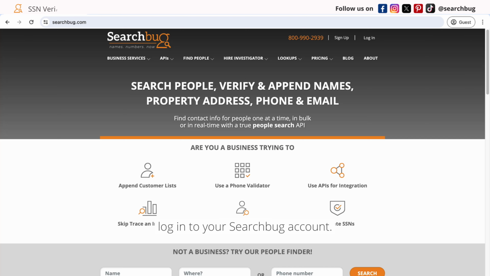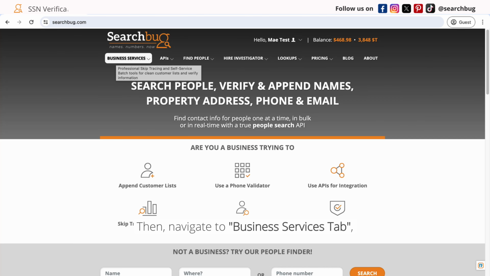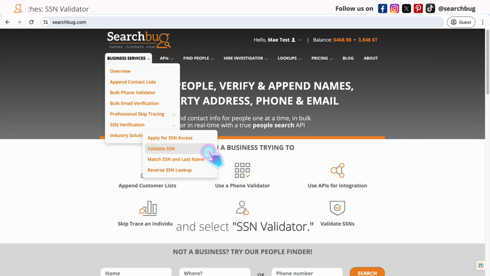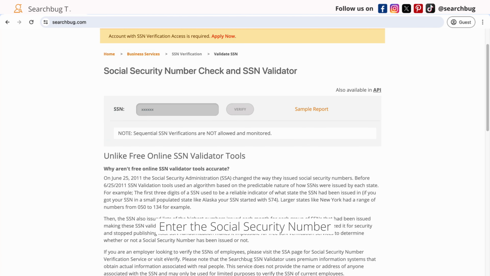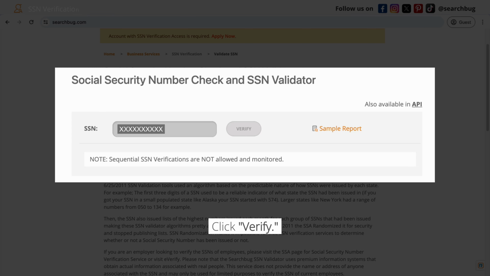To begin, log into your Searchbug account. If you don't have one, sign up for a free account by clicking on the Sign Up button on the upper right-hand corner. Then navigate to Business Service tab. Then hover your mouse to SSN Verification, and then select SSN Validator. Enter the social security number that you want to validate in any format, click Verify.